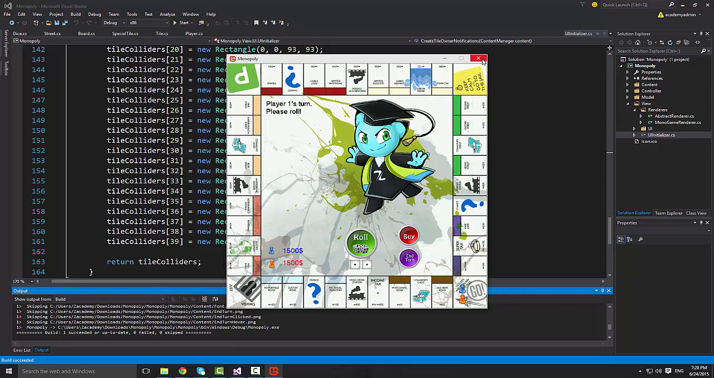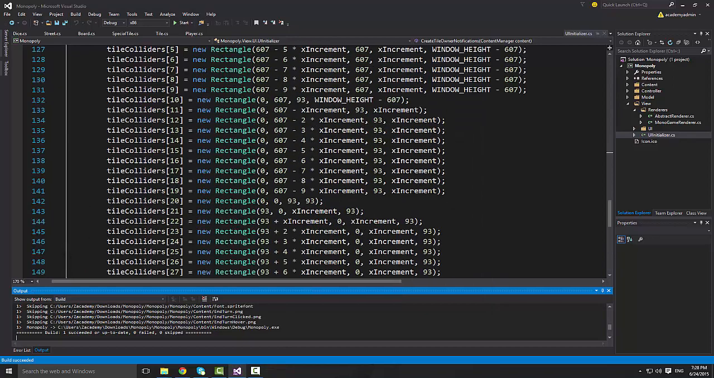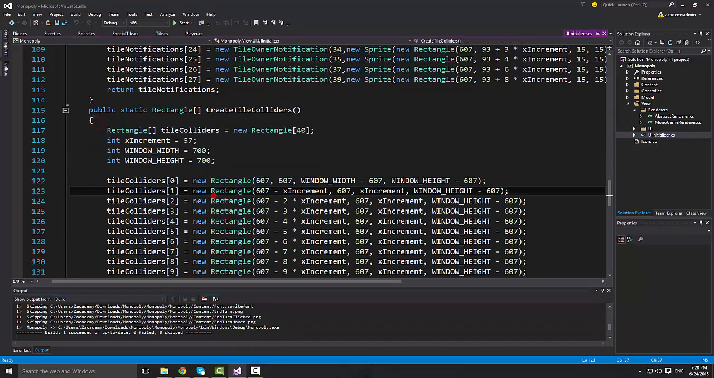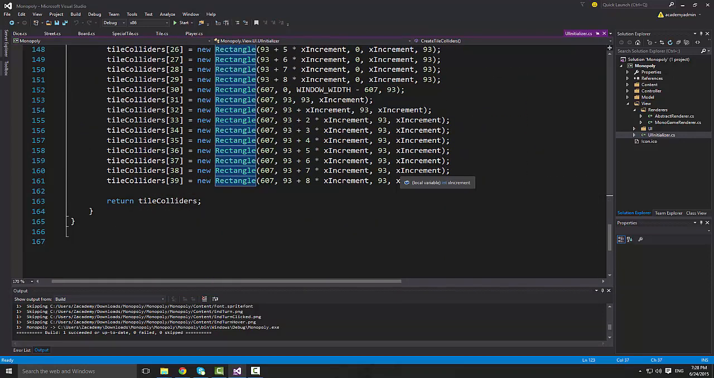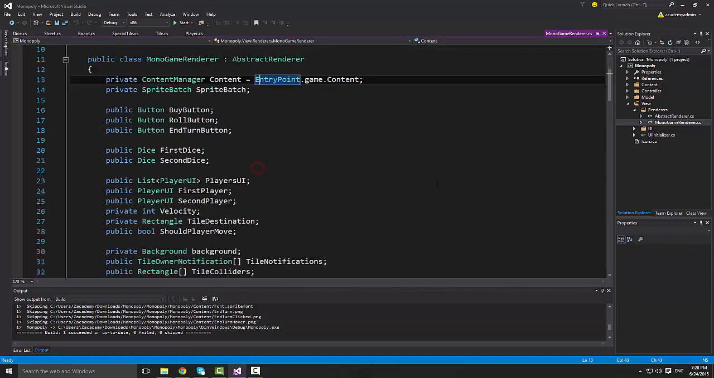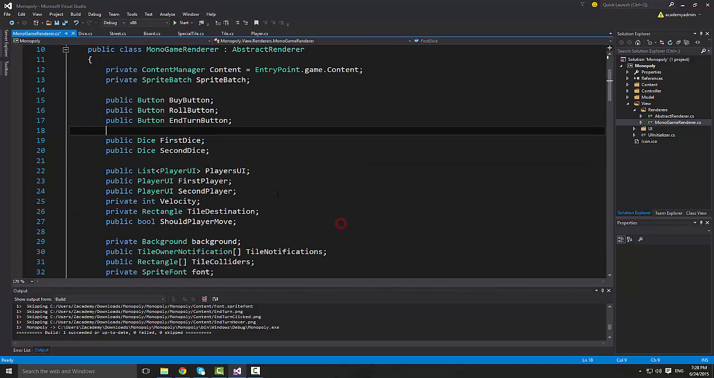So I need to initialize those colliders as well, and this is what this method does. Nothing special. Having all of this would be about 150 lines of code in the renderer, which would make it really ugly, and now it looks really good. So I'll show you. We have a class MonoGame renderer, which inherits from the abstract renderer.